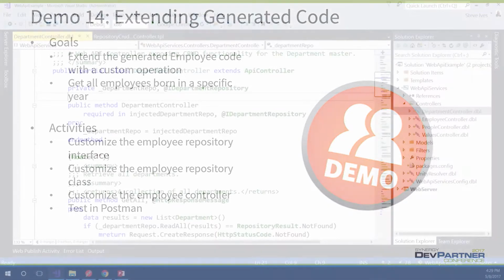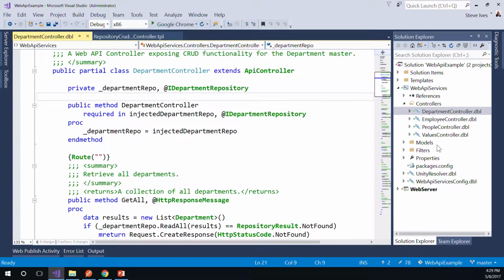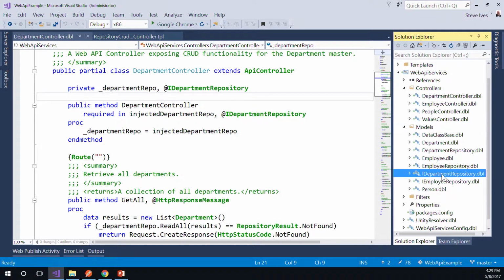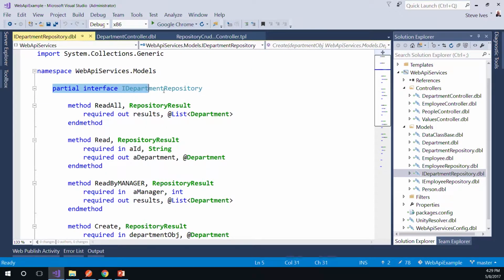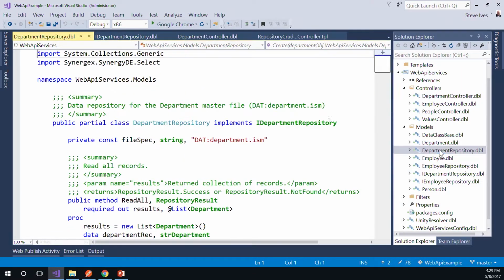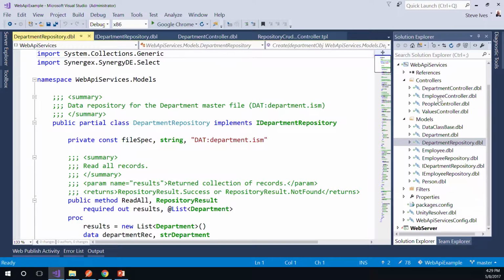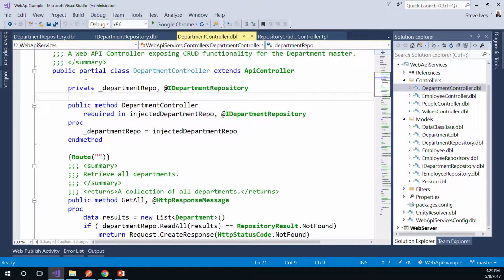So if we go into the code and look at the interface that was generated, for example, models, IDepartmentRepository, it says partial interface. So a partial interface can be extended more in another source file that is also the same partial interface. Also the repository classes are public partial class. The controllers that were generated, DepartmentController, public partial class. So these things can all be extended with custom code in separate files, and the two get merged together as a single entity, essentially. And that's the pattern.